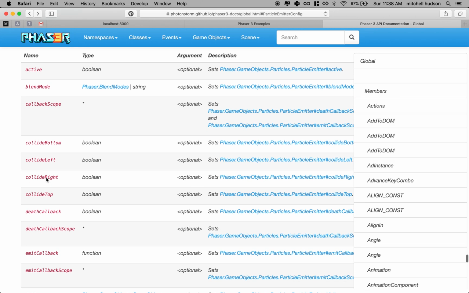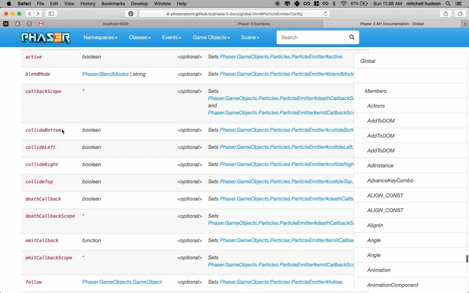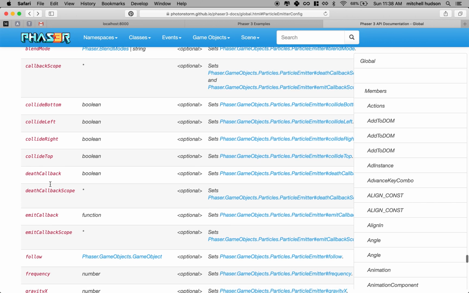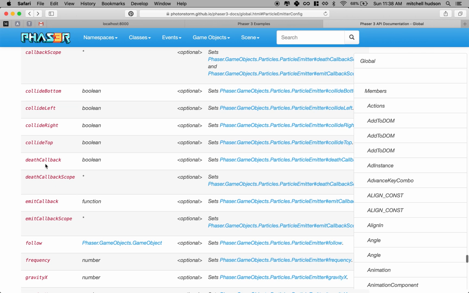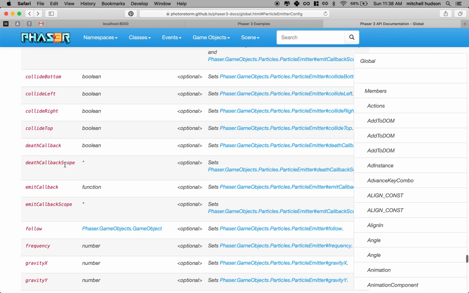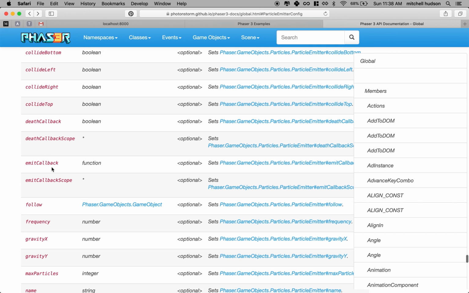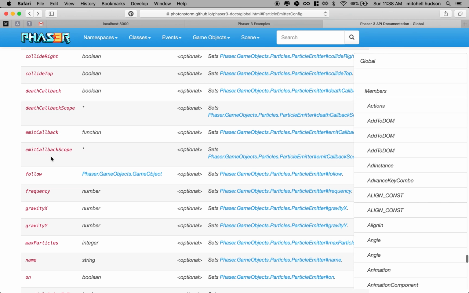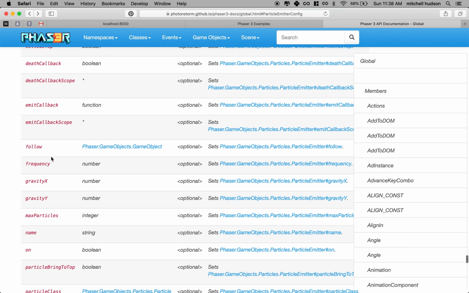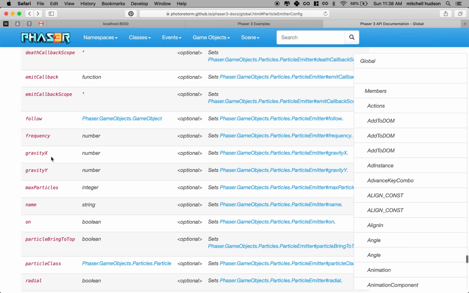Callback scope, maybe that doesn't affect us. Collide bottom. So should the particles collide with the bottom of the screen, the left of the screen, the right of the screen? So that maybe is what that does. Depth callback scope, emit callback scope. Some of these just sound kind of technical. Maybe you'd use them in very specific situations.